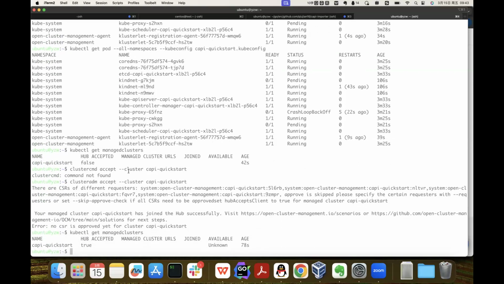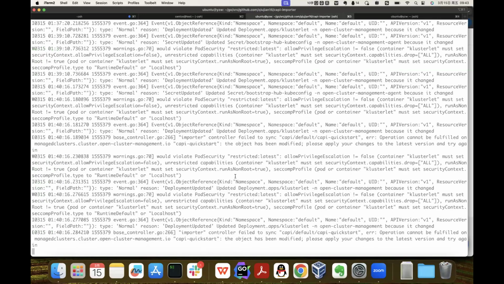The main part is that the importer controller here is going to read the kubeconfig secret that is provided by the CAPI provider, and then use that to deploy all the klusterlet resources and operators onto the managed cluster. And then the other part is just similar to what we did for the cluster registration.